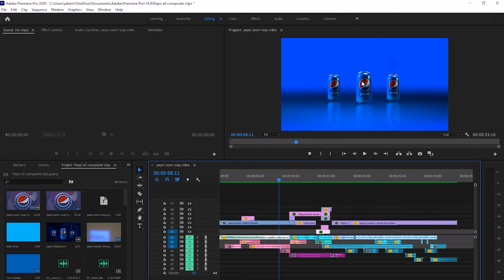And of course, I just took this same can and duplicated it 2 times, and that's how I came up with the Pepsi can trifecta. So just letting you guys know, this is not a real 3D scene. This is just a 3D projection.